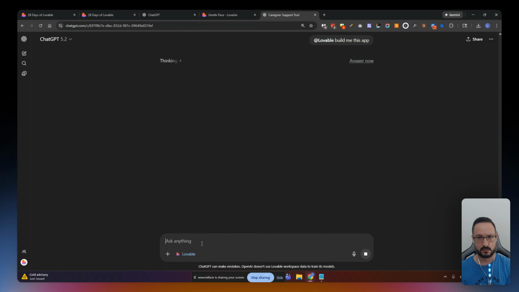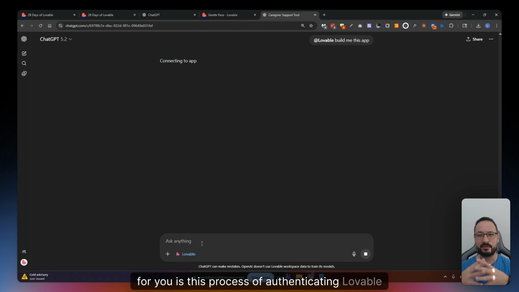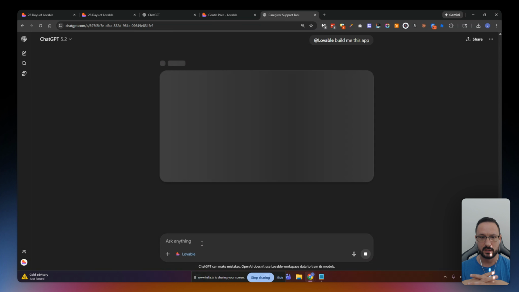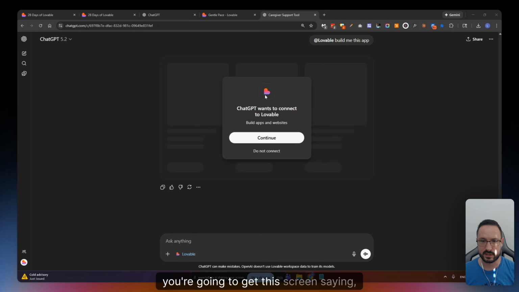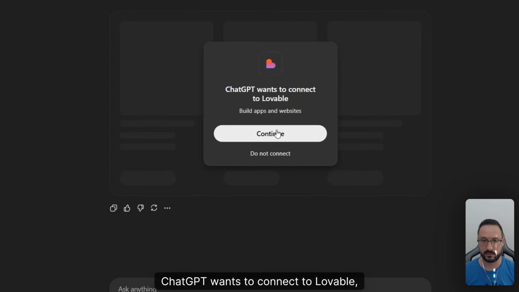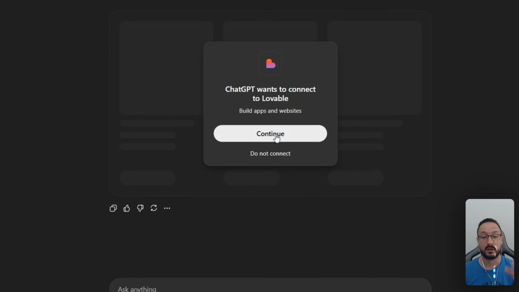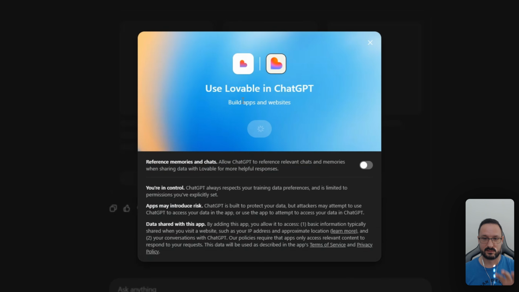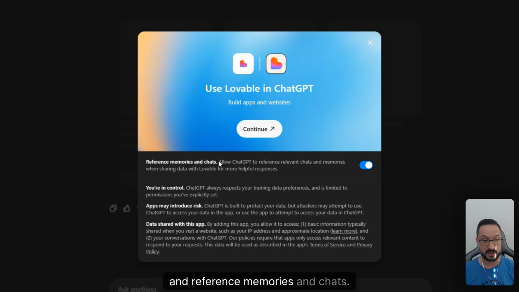What this should trigger for you is this process of authenticating Lovable and giving it permission to connect to ChatGPT, right? If you haven't done that before, at this point, you will be prompted to do so. And as you can see right here, you're going to get this screen saying ChatGPT wants to connect to Lovable, right? So Lovable is an official ChatGPT application, right? So all you got to do is click connect, say that you want to use Lovable in ChatGPT, and reference memories and chats. I think this is very important because that allows Lovable to access this discussion.